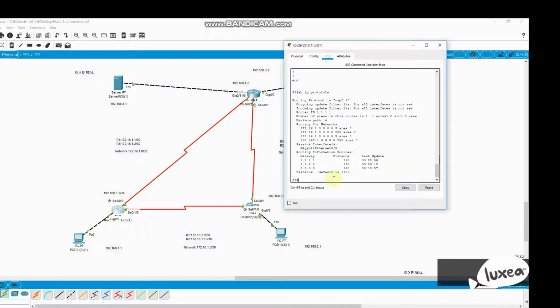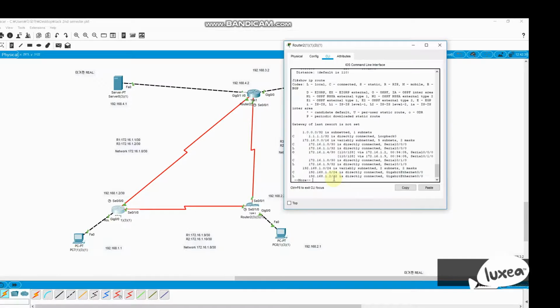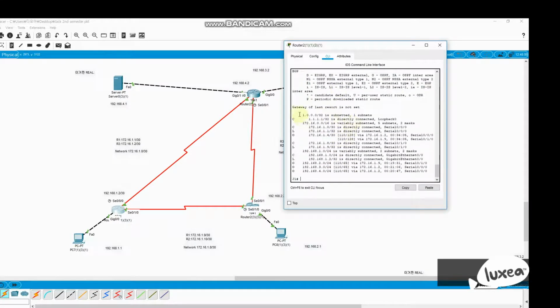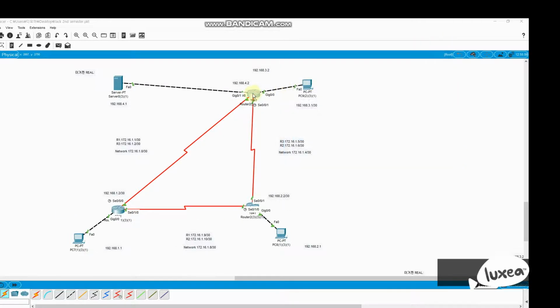Or we can just use show IP route like this. This is more familiar. So we see a lot of things in here. By the way, the one we have to check is the O. What is that? OSPF. So I got one O in here, which is serial 0/0/0, and another one is the same thing. So let's move on to router 3.